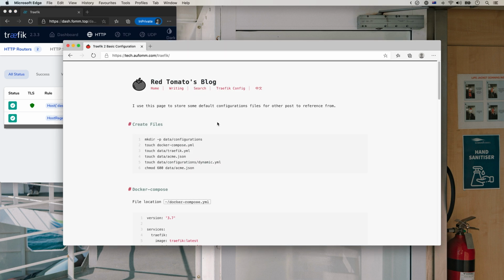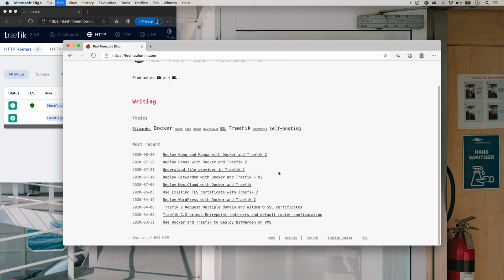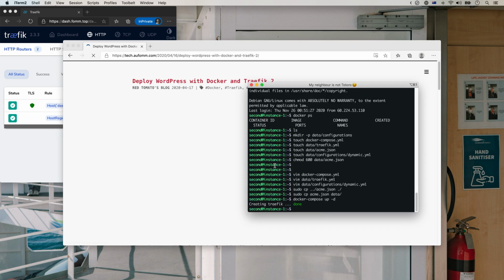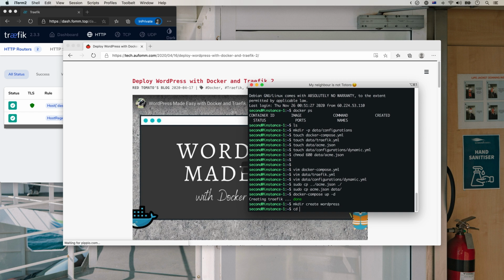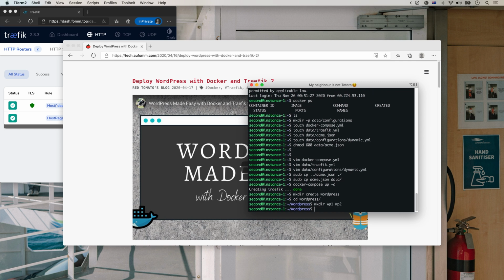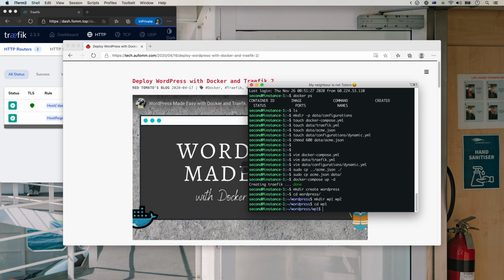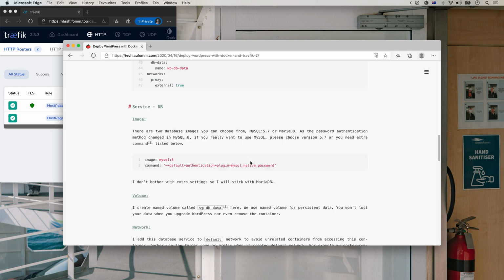So next, I'm going to show you how to deploy two WordPress sites on your VPS. So WordPress is this one. I will start creating a folder, WordPress, and I will create two sites. One is called WP1 and WP2. You can change whatever name you want. I'm just using WP1 and WP2 as it's easier to remember. And just need to copy the content here.